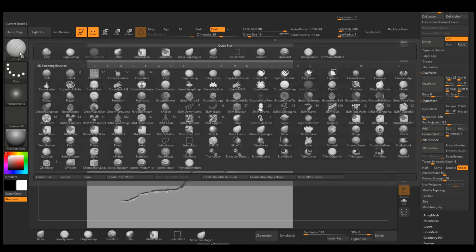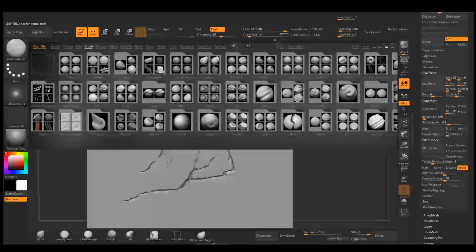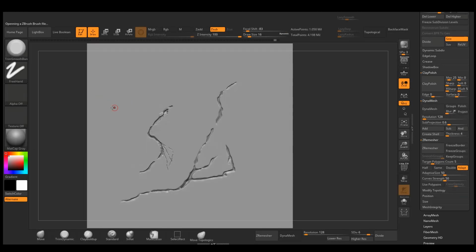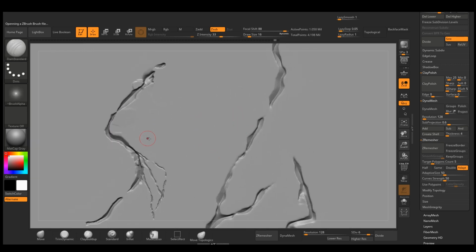And then the other brush here is the Trim Smooth Border. If you're not seeing this one in your ZBrush, you probably need to go to Lightbox and into your brush section, and then here into the trim brushes. And it's the last one here, the Trim Smooth Border. Okay, so with these two brushes, it's very simple to create nice sharpish cracks.